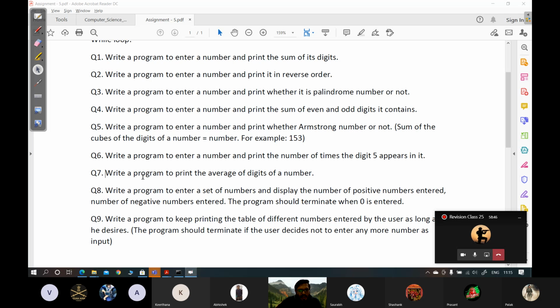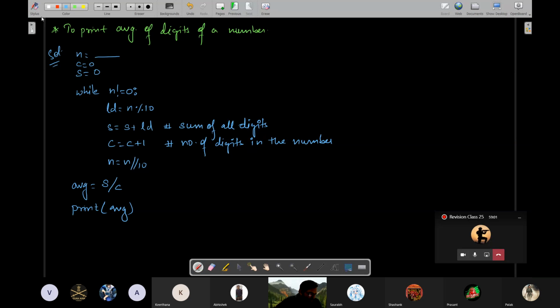Now we'll check the next question. Write a program to print the average. ये तो देख लिया. Write a program to enter a set of numbers and display the number of positive numbers entered and the number of negative numbers entered. The program should terminate when the user enters 0. अच्छा ठीक है. मतलब क्या है? इससे पहले एक प्रोग्राम हम लोग अपनी तरफ से देखते हैं.